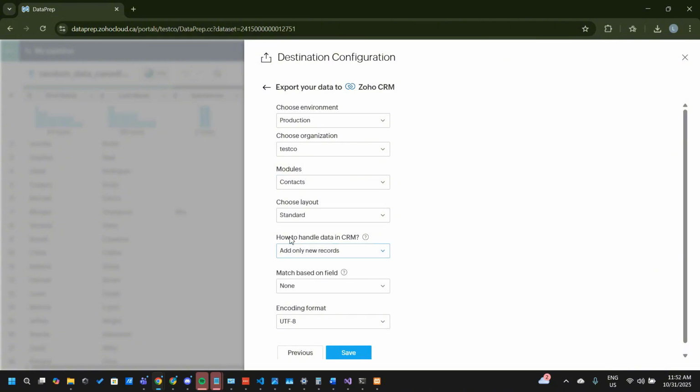So when it comes to how you want to handle your data, for now we're going to keep this as only add new records. This might be something you'd want to change if you have a unique field in your data, such as ID, or in some cases, email. But for us, we don't really have any unique fields. This is all going to be new data. So once we're done that, we can click save.